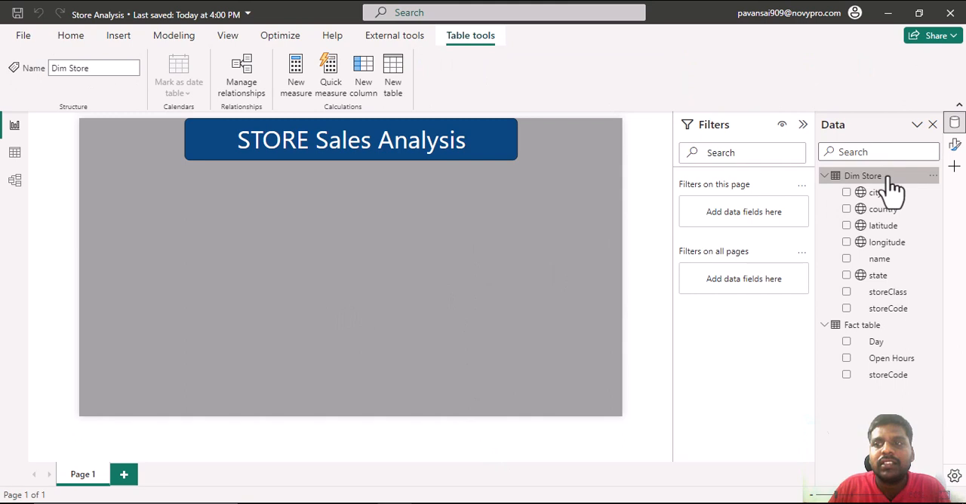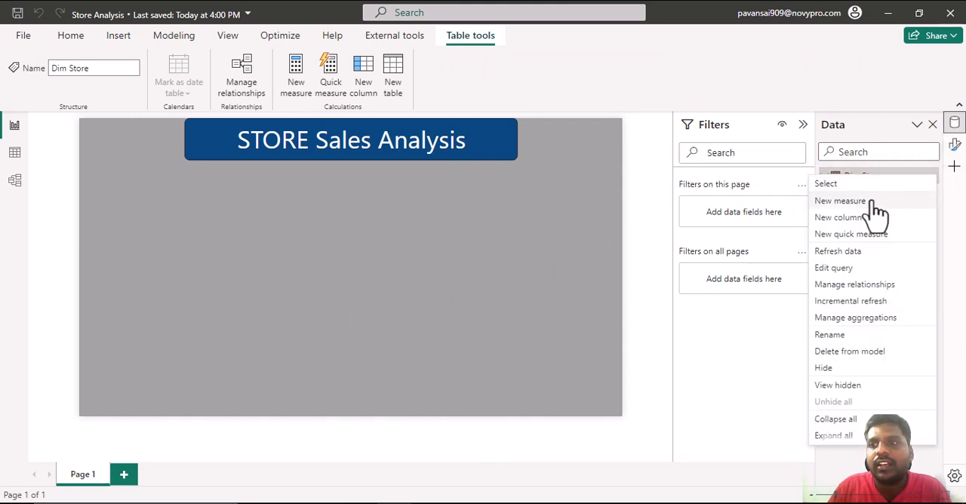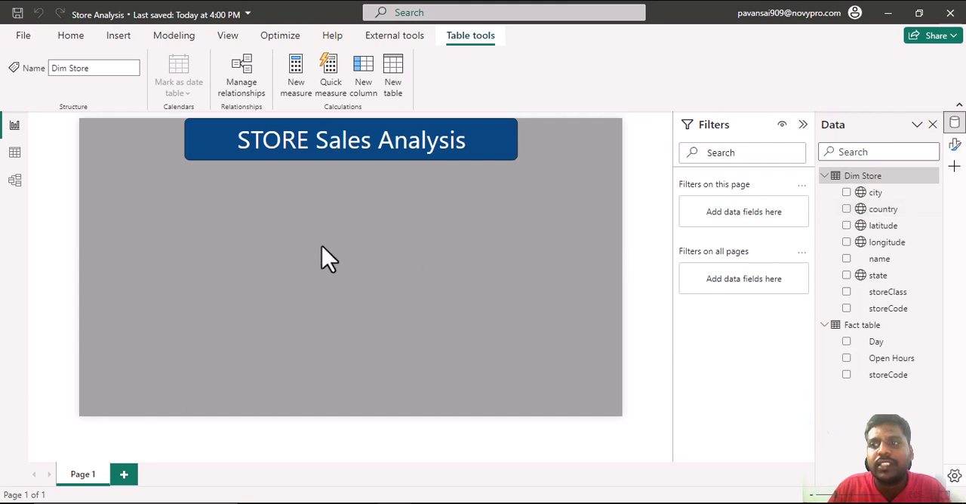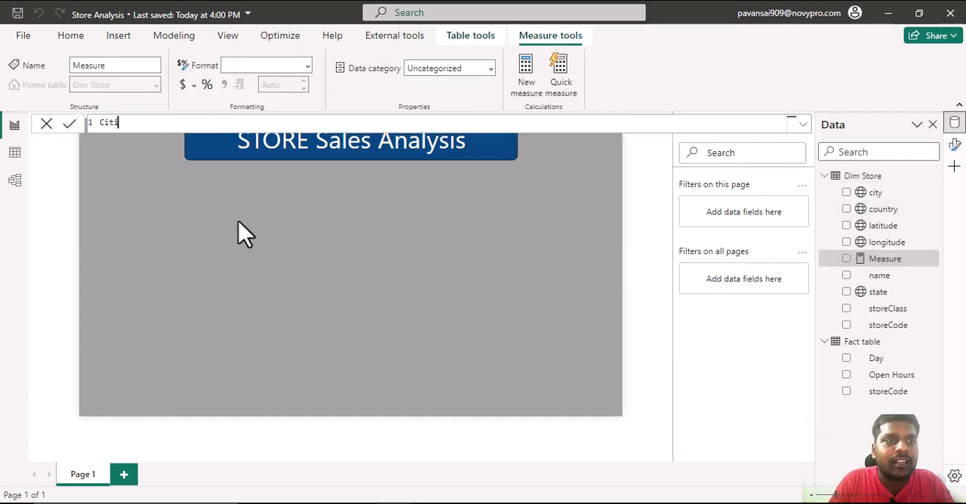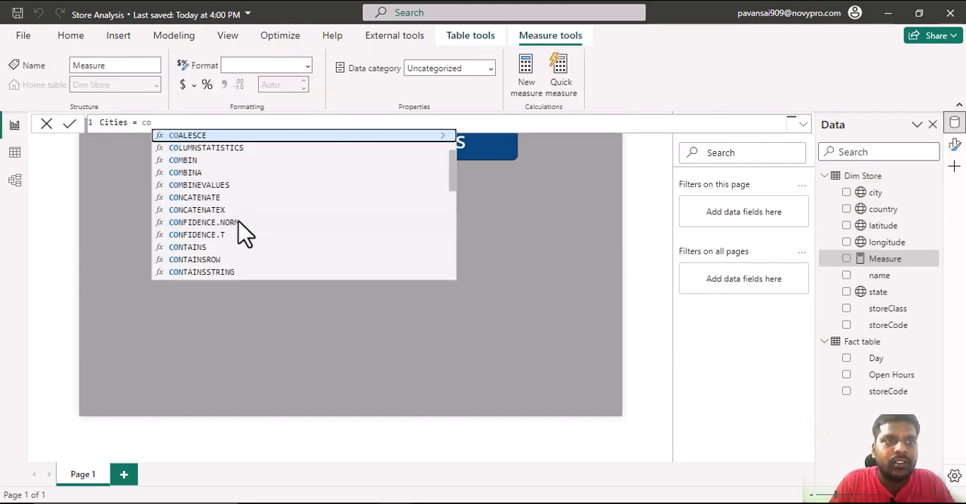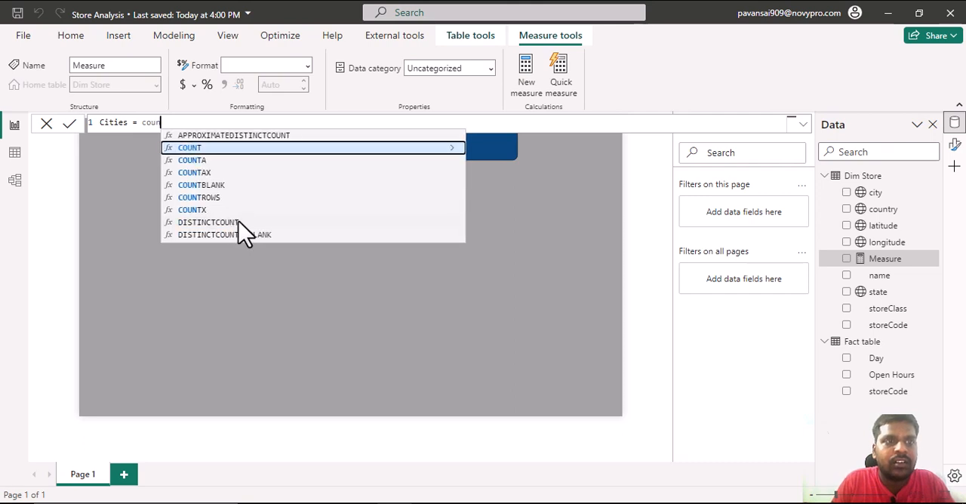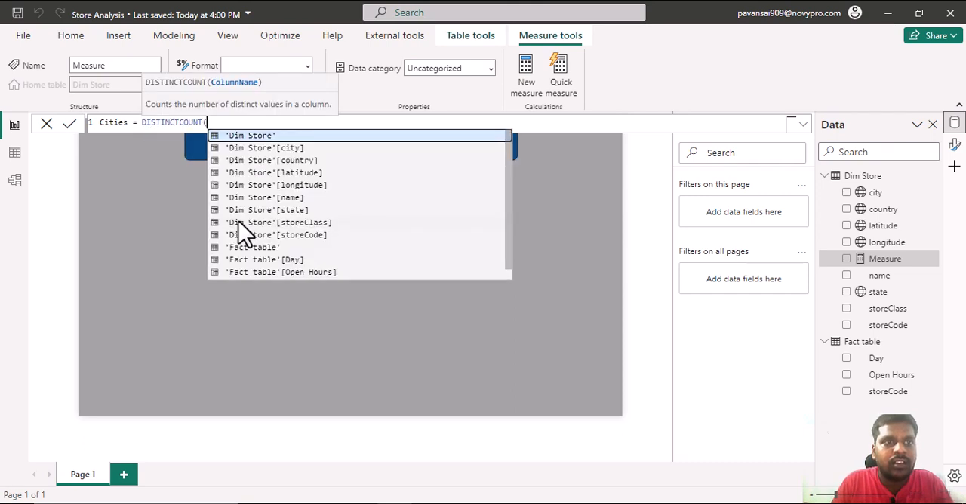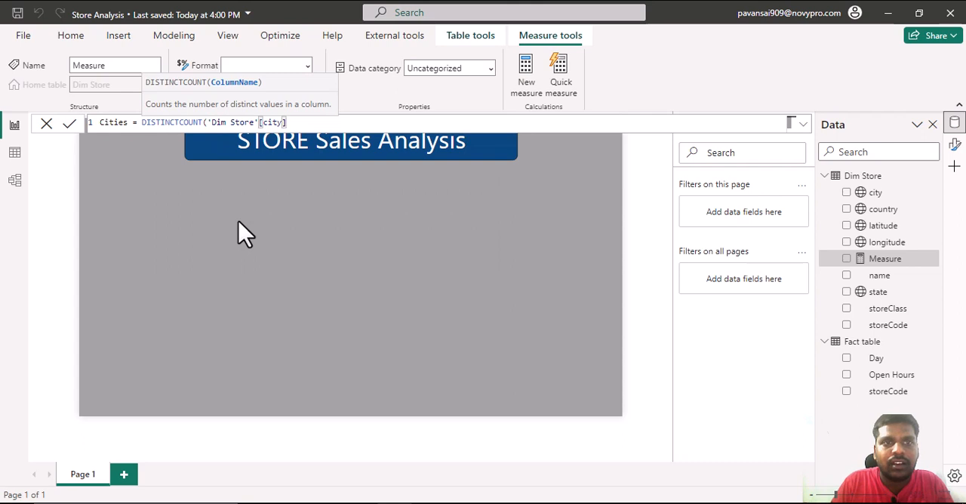Let us create a measure in order to count the number of cities and number of stores. Here I'll click on these three dots. I'll create a new measure. Here I'll write cities equal to distinct count, city of dim store table. I'll close the parenthesis, hit enter.